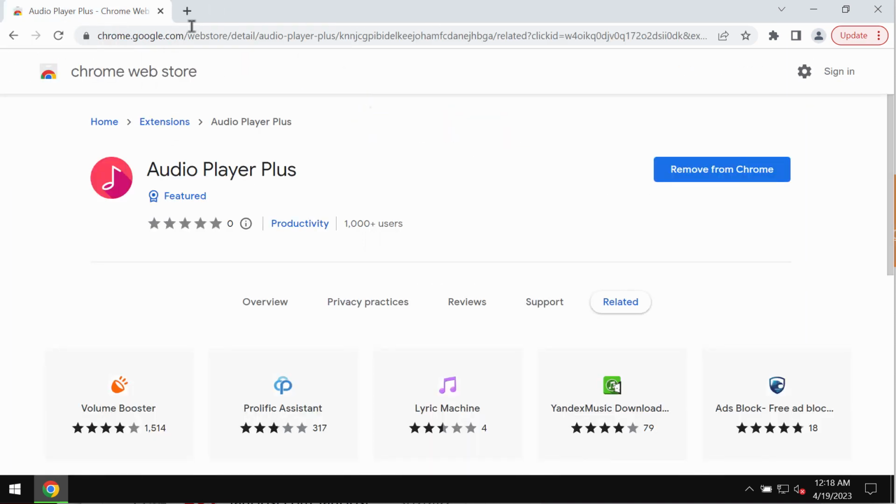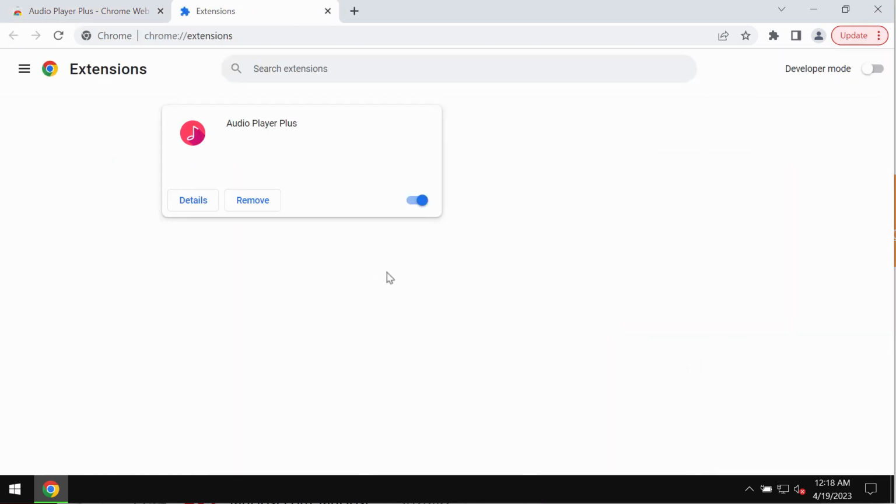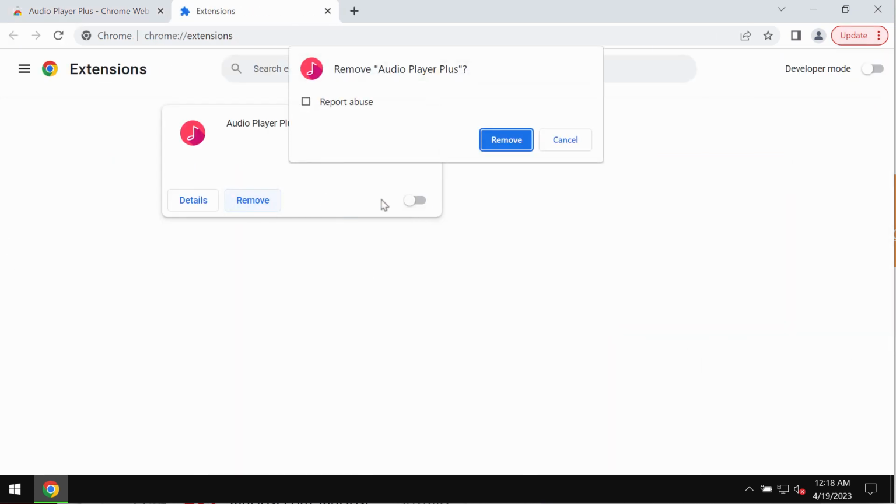that you visit. This extension is also spread through integration with many free applications, so in most cases users download and install it absolutely unintentionally. If it was mistakenly added to your Google Chrome, this is what you should do. Access the menu, go to More Tools, Extensions, then disable and remove this Audio Player Plus extension.